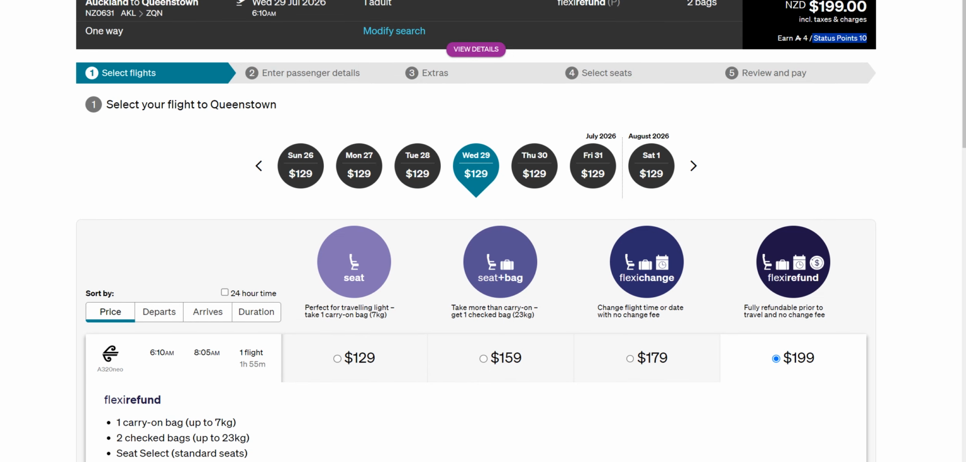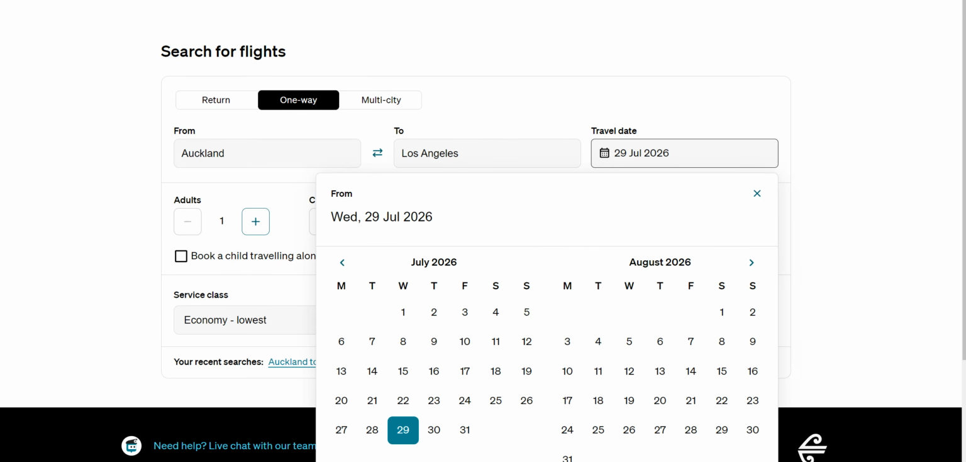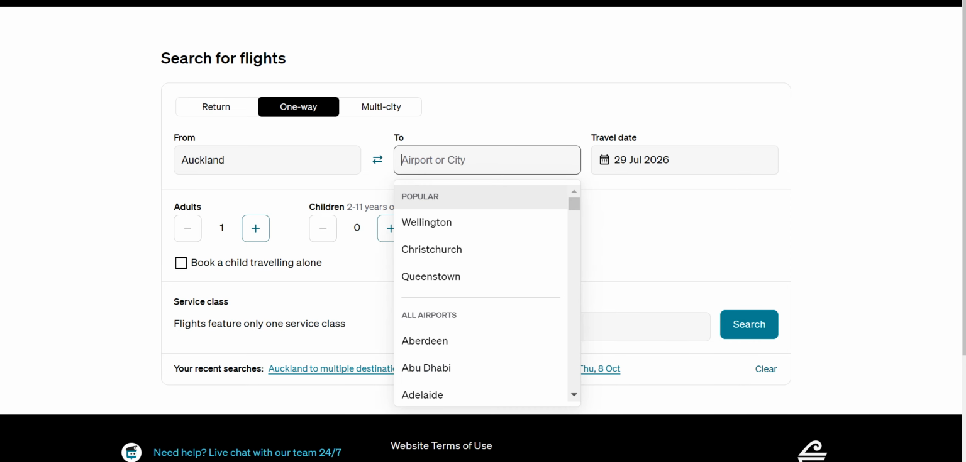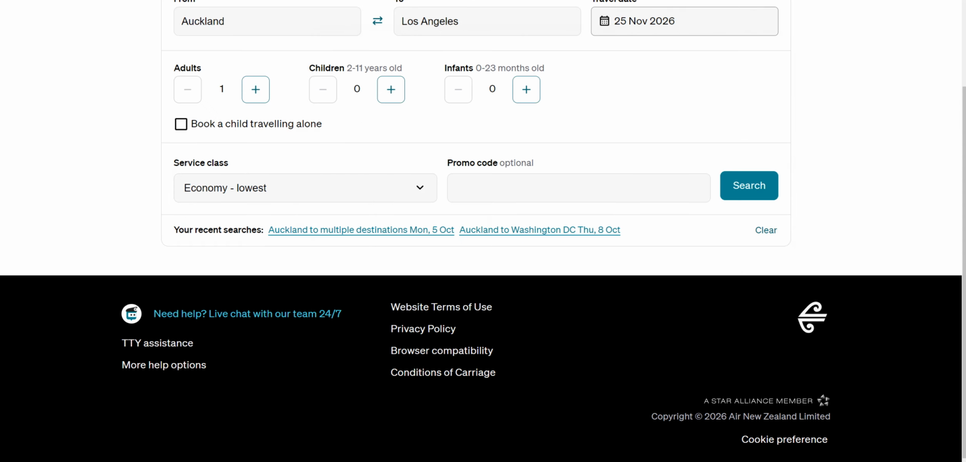Now, of course, if we choose another route, and let's do that, let's go all the way from Auckland to Los Angeles, and we'll just put out the date a bit further. So yeah, the technical difficulties of the Air New Zealand website does mean it jumps a bit. That always seems to be the case, but let's not worry about that. So I'm just going to go back to Los Angeles again, and we'll just go 25th of November, and let's have a look at the status points here.